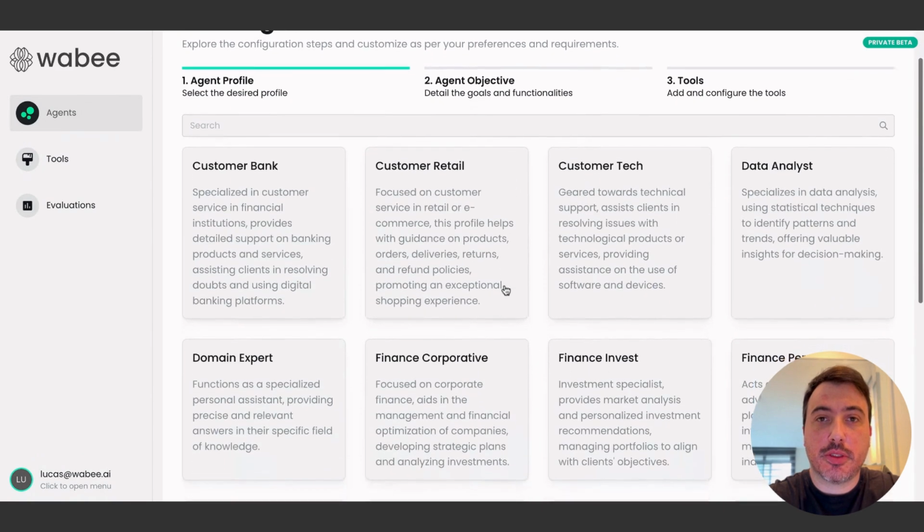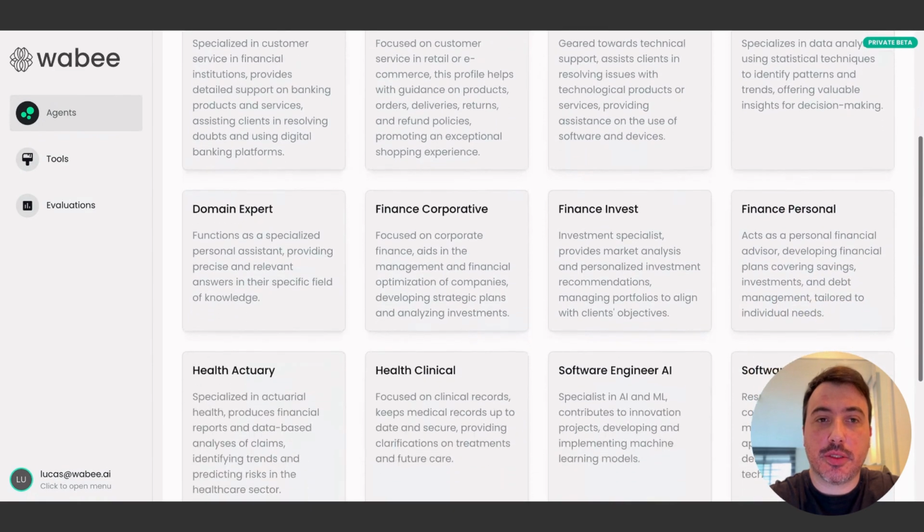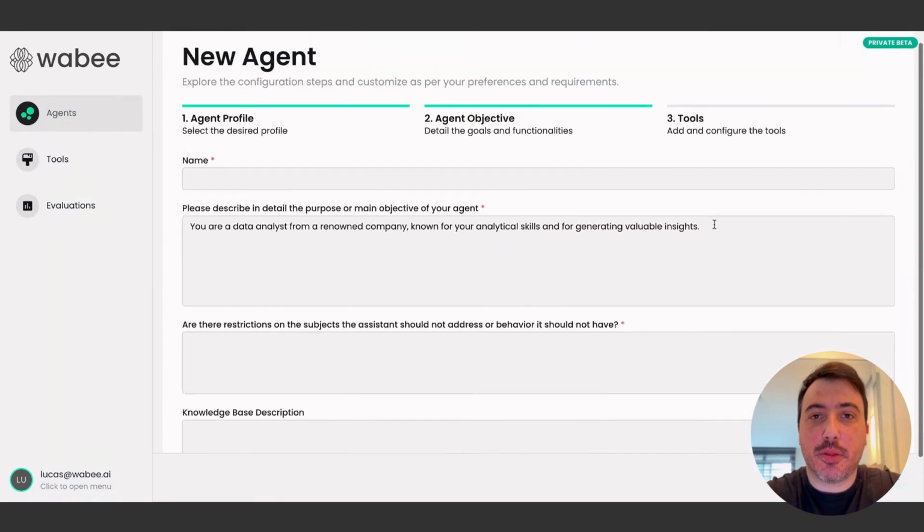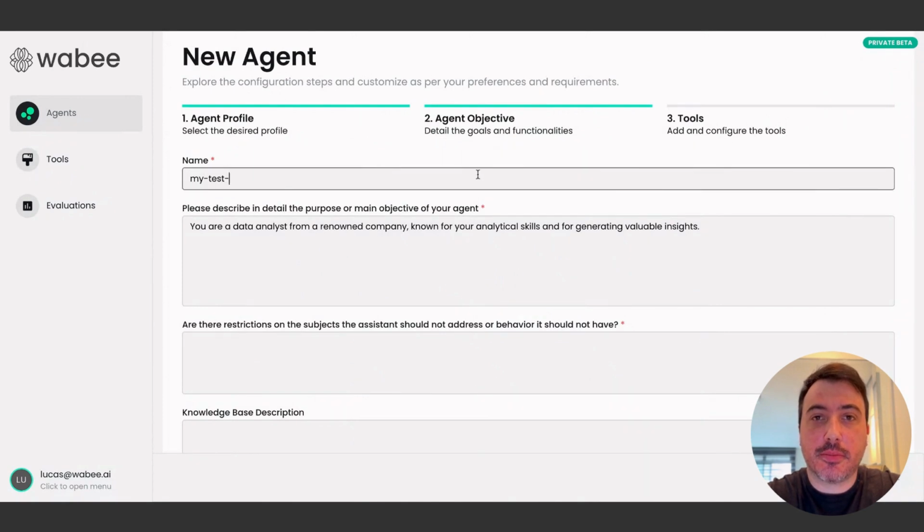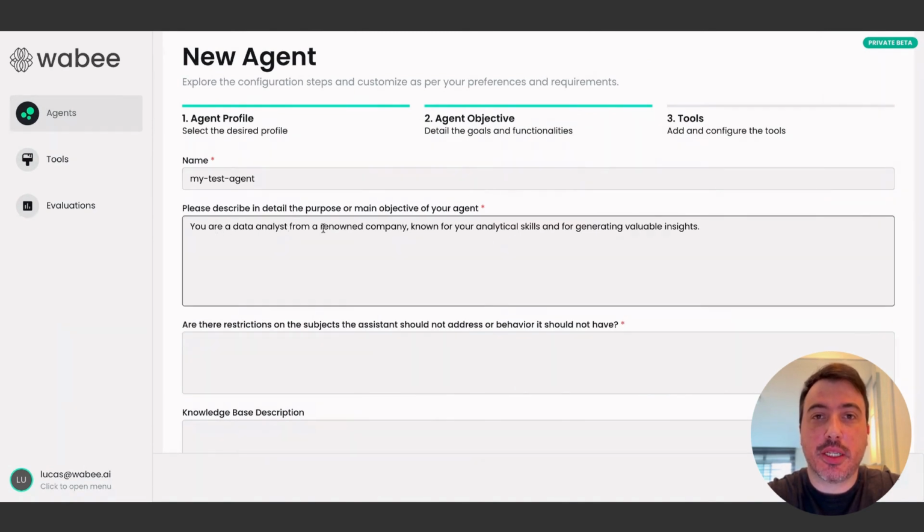The first step is to select a base agent profile from the list. If you prefer not using a base profile, you can select the option Raw Agent and start from scratch. In this page, we will describe the main characteristics of our agent.